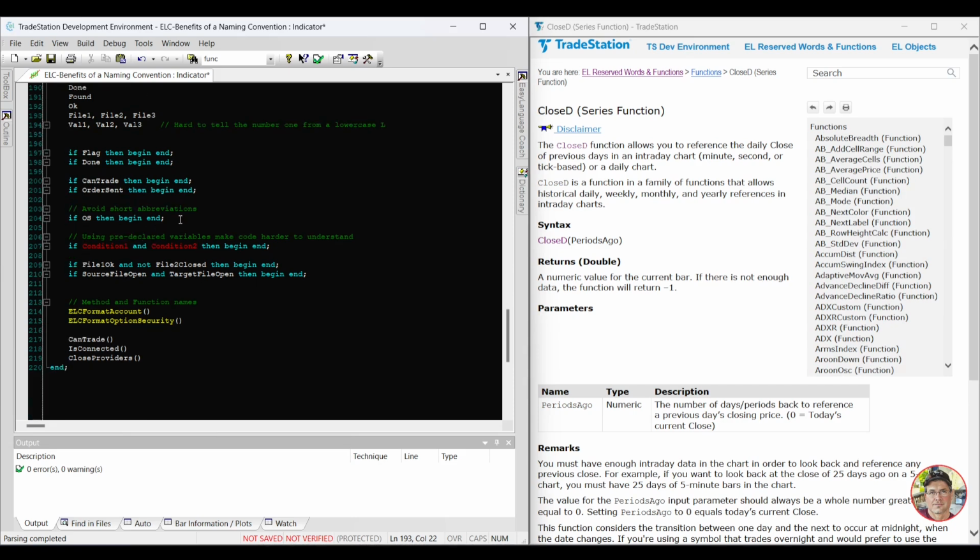Avoid these short abbreviations in the code because when you come back to them later or your code gets really long, you may not know what they are. So OS is order sent. I meant it to be a shorter version of order sent. Or it could be option symbol. You don't know. You have to go look it up.